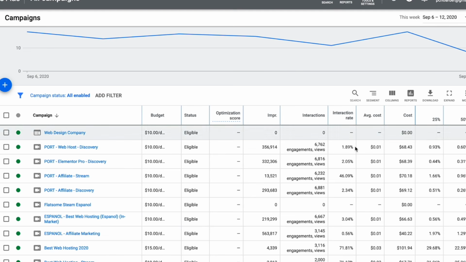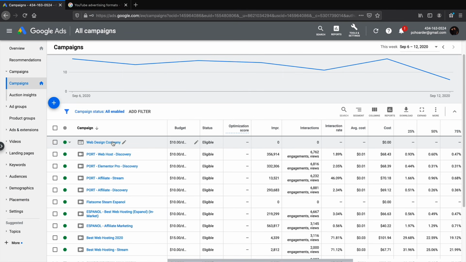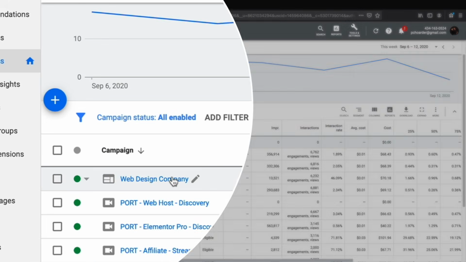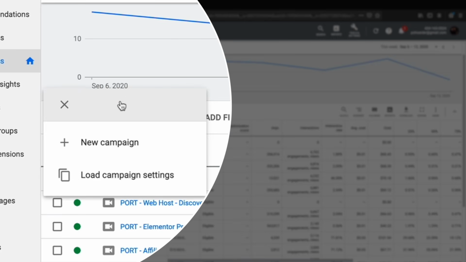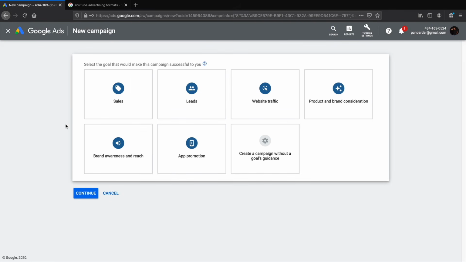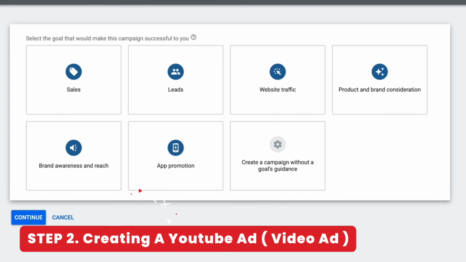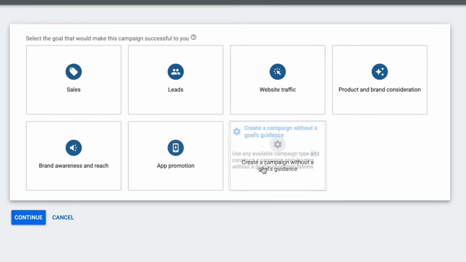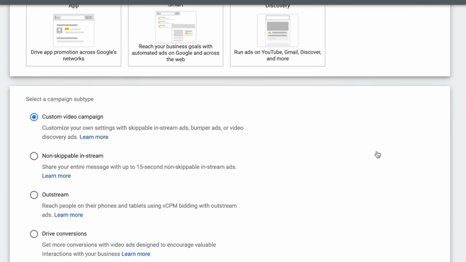So now that I've shown you all how to do a basic text campaign or a display ad, let's move on to the video ad. To do a video ad, you'll do the same thing. On the top right here, you'll click on this campaign plus and do a new campaign. Now we are going to create a video ad on YouTube. Okay, so now that I showed you all a text ad, let's talk about how to make a real YouTube ad. Again, I will click on create a campaign without a goal's guidance, and we have video.